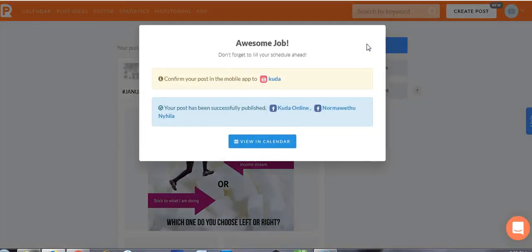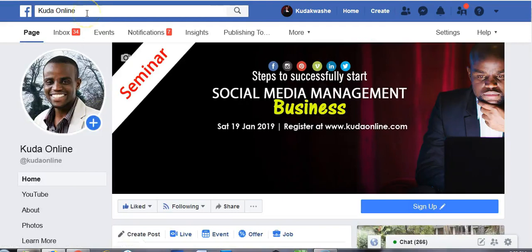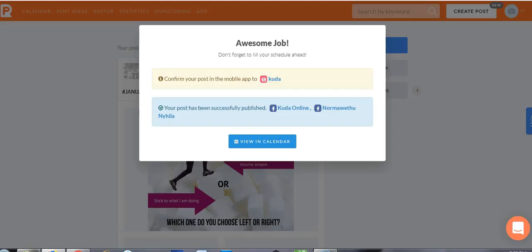Once I click on publish, you can also post on Instagram, and then I'm going to head over to my Facebook. This is my Facebook. Let me just refresh that page and see the new post that has been made.